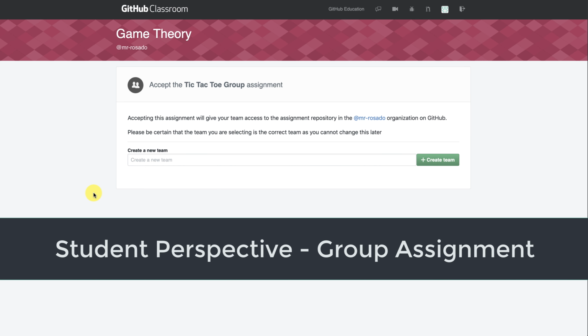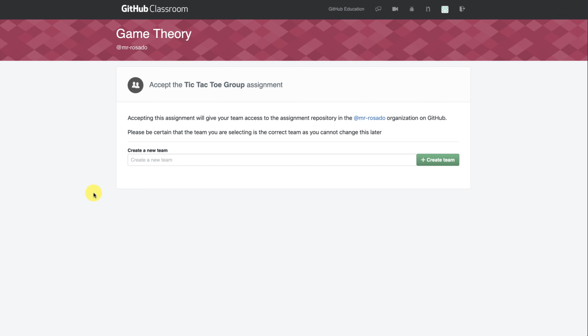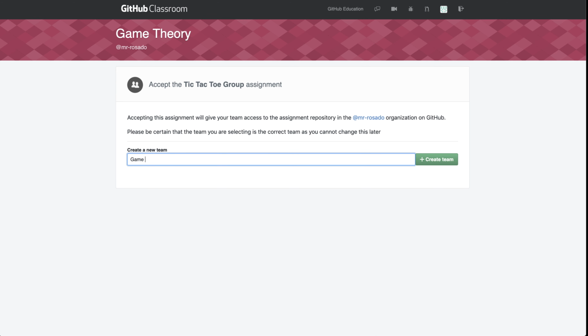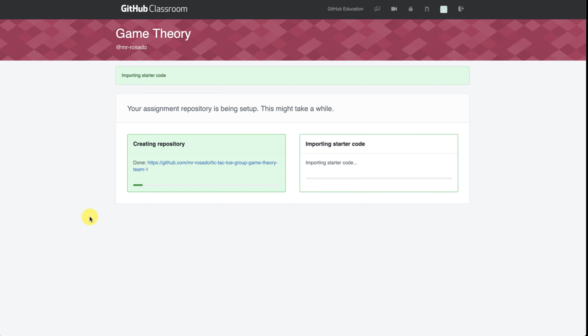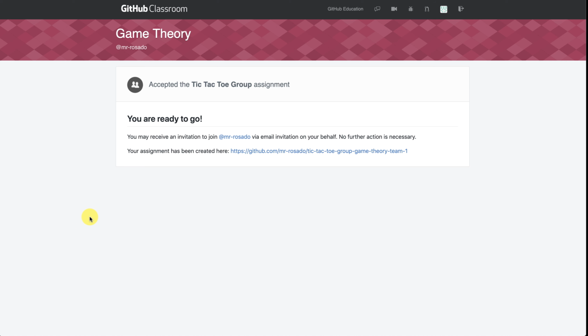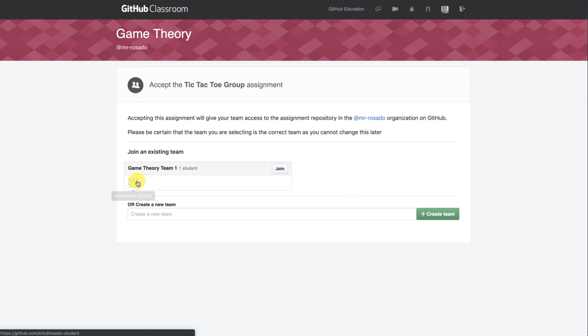For a group assignment, students will be greeted with this screen. As I mentioned, students will create the teams within your classroom. As a student, I can create a team. I'll call it Game Theory Team 1. Create the team. Here, as it was with the individual assignment, the repository will be created and the starter code will be imported. Here they can go ahead and access their repository for their group. The next student that accepts this assignment has the option to choose the team that I had created earlier or create a brand new team.